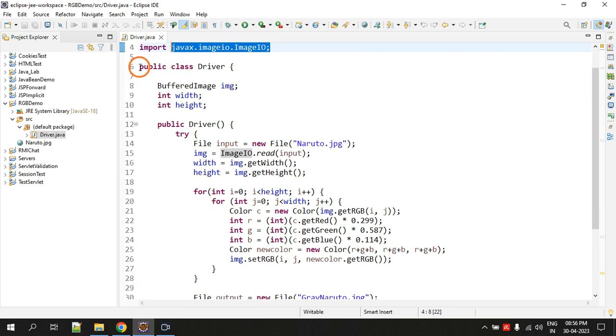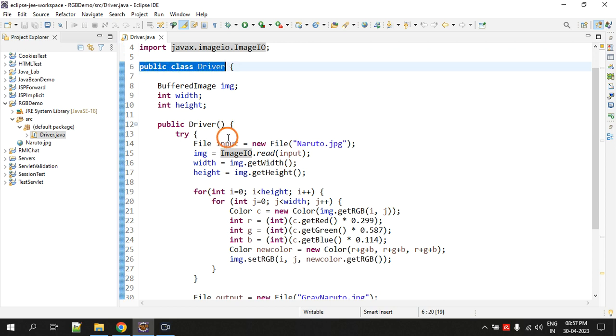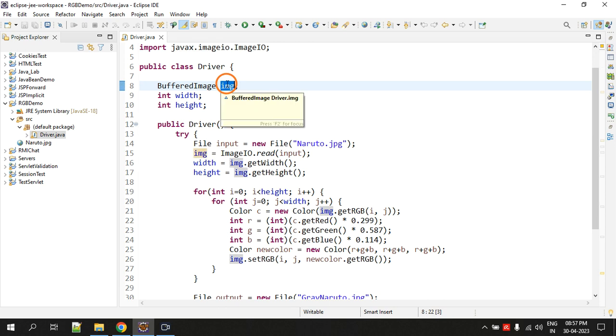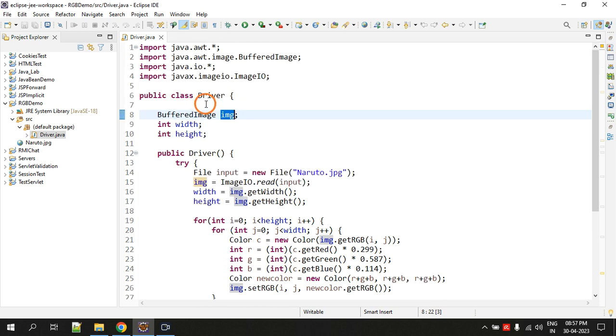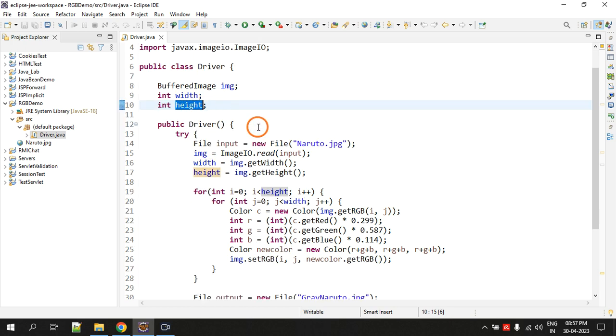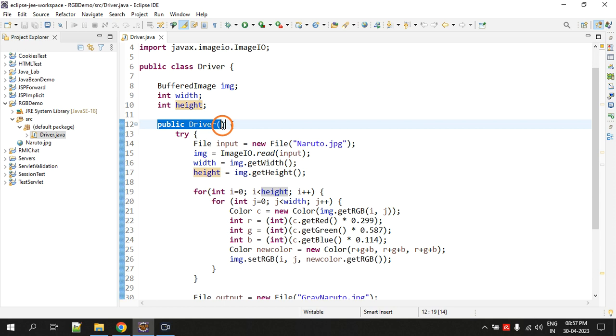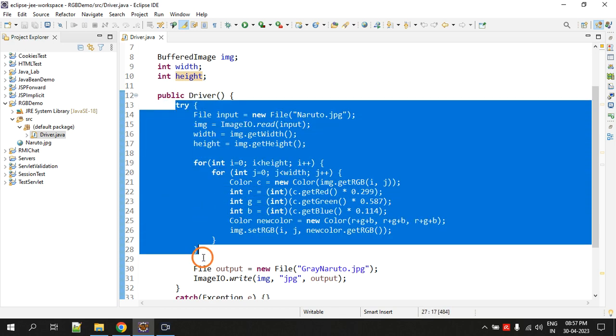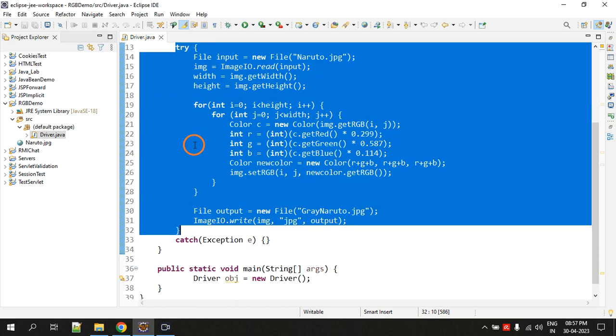Create the class driver and create three variables. The first variable is the image variable img, which belongs to the BufferedImage class that we have already imported here. And two other variables are integer variables, the width of the image and the height of the image. Now create the constructor for the driver class. This is a constructor. Now use a try block.